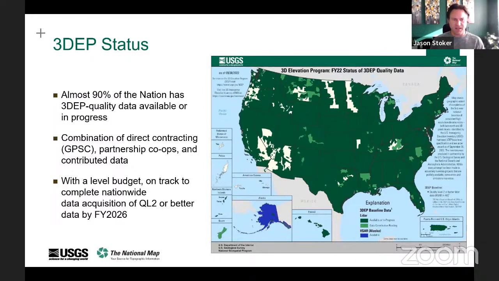And I mentioned, in terms of our progress here, we think if we are lucky and can get at least level funding for the next several years, we should have this entire map filled in with green in about 2026. I don't want to leave Alaska out of the mix. We have 100% of Alaska covered with 5-meter IFSAR, and that data is available for anybody to use right now.